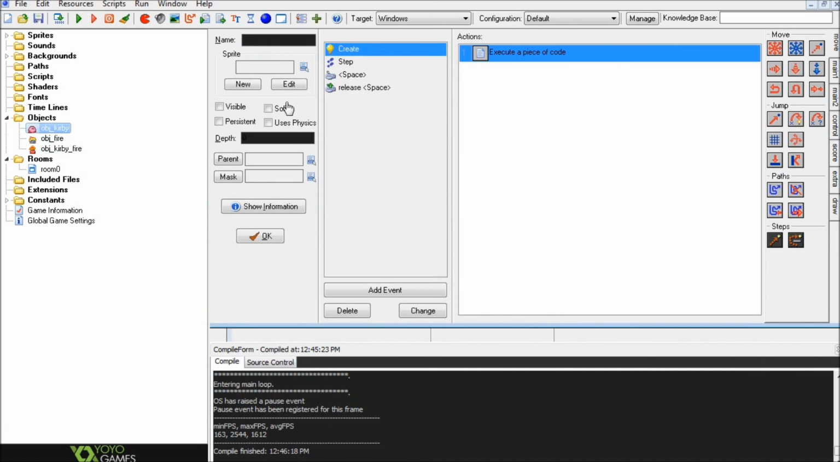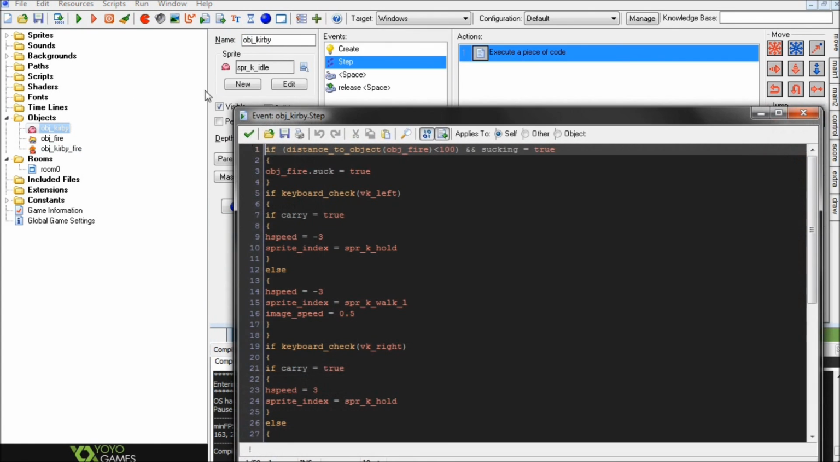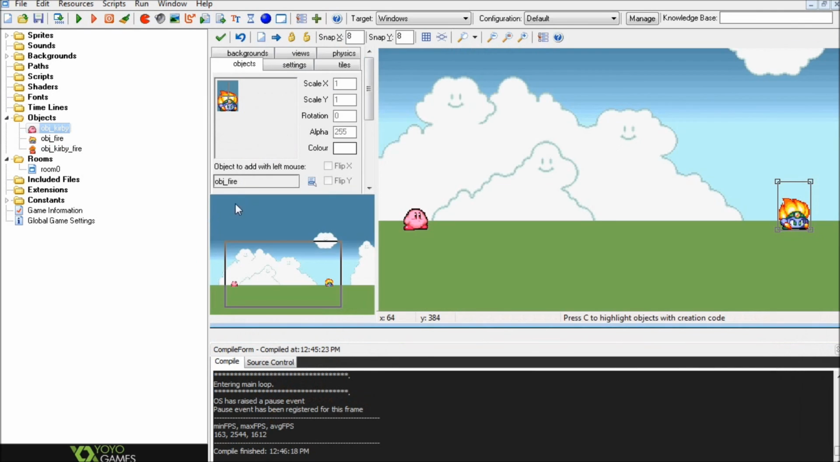Hopefully all of that makes sense. I know we had a little bit of a weird mix-up over here in the step event of the object, but everything should be good now. And obviously all the code will be in the description, so you can copy and paste anyway. And I should also have this engine ready for download if you want to do that as well.